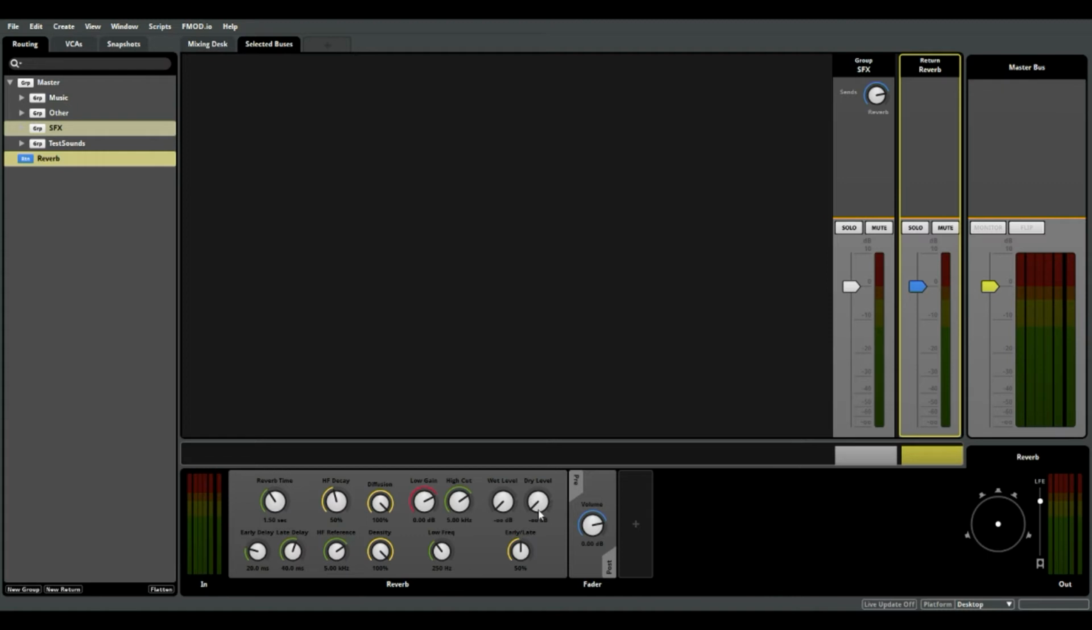Now, if I put the dry level up on the reverb here, we're basically going to get the same signal playing twice, and that's not going to sound good. It's going to sound like there's a really weird short delay on everything, and everything's going to sound louder, so we don't want that. So we're only going to want to bring up the wet level, because the wet level is the signal with just the reverb applied, okay?